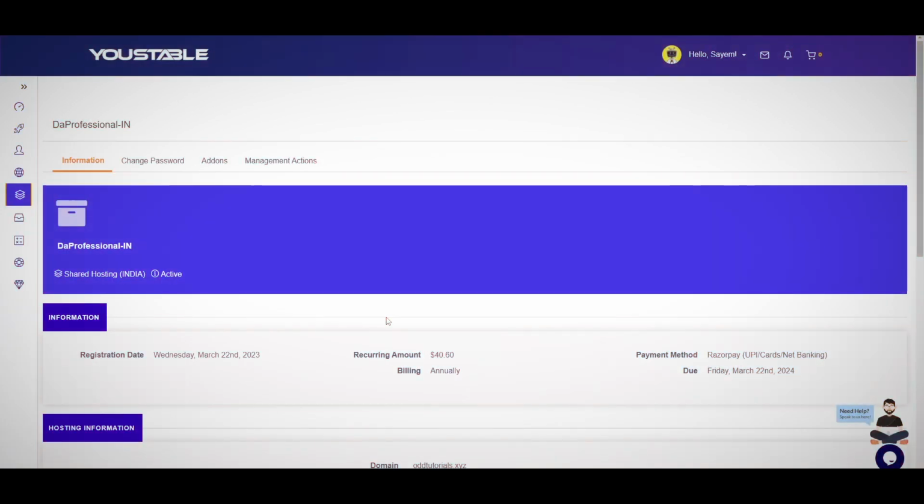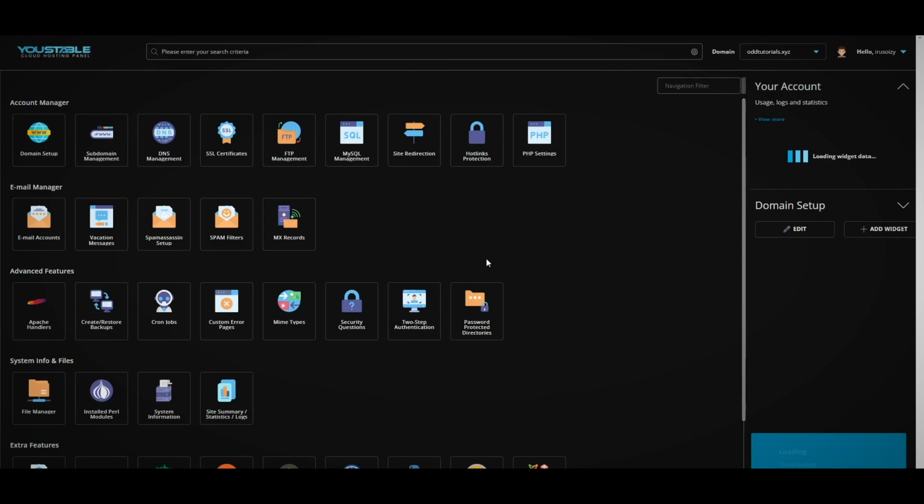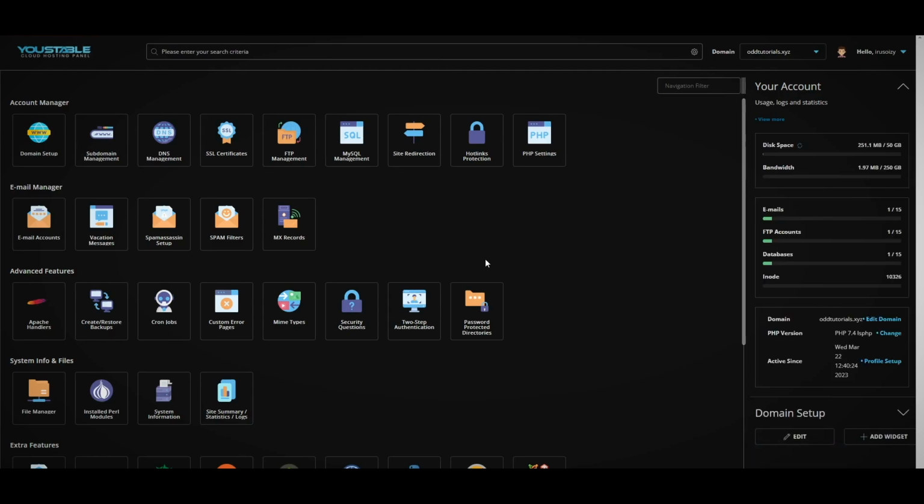So at first, log into your control panel. I am using the DirectAdmin panel here, but if you are using Cpanel, don't worry, both are almost similar in terms of UI and usage. From the DirectAdmin panel, I am going to create a subdomain for my Node.js application. You can also use your root domain if you want.